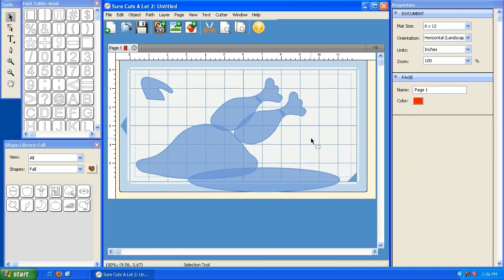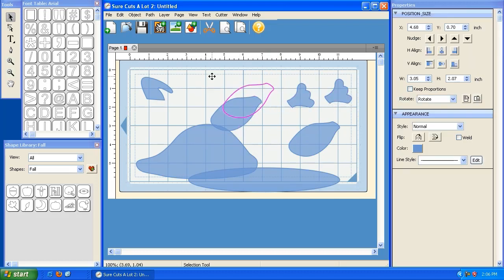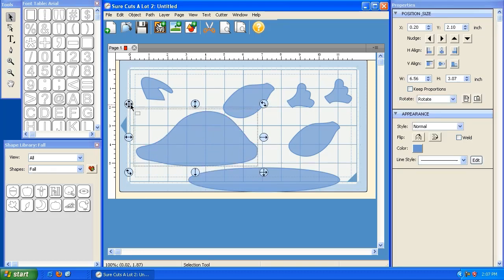Now here's the legs. I can just click on these here. I can move those out of the way. So we've taken the element and we've broken it apart into each individual shape. These are all closed paths that we can now modify individually.